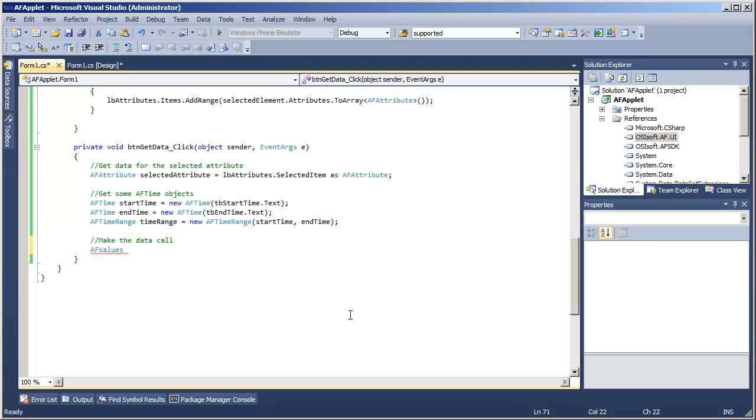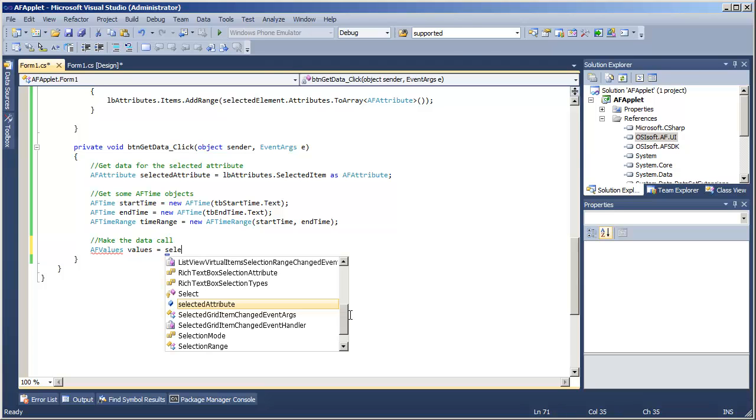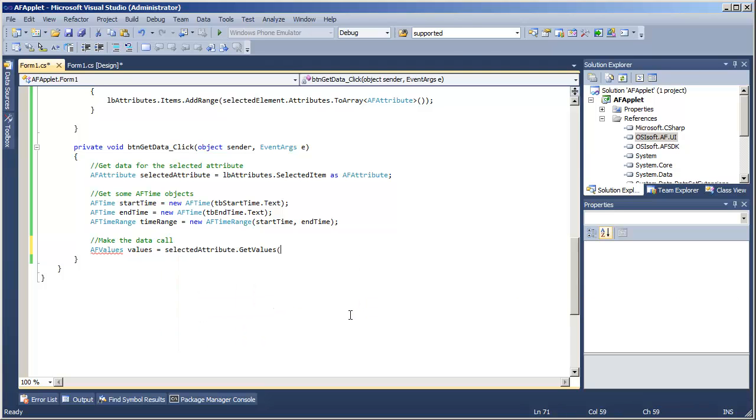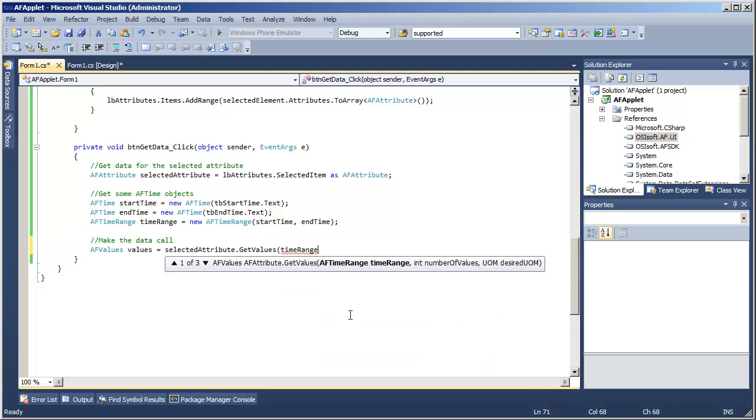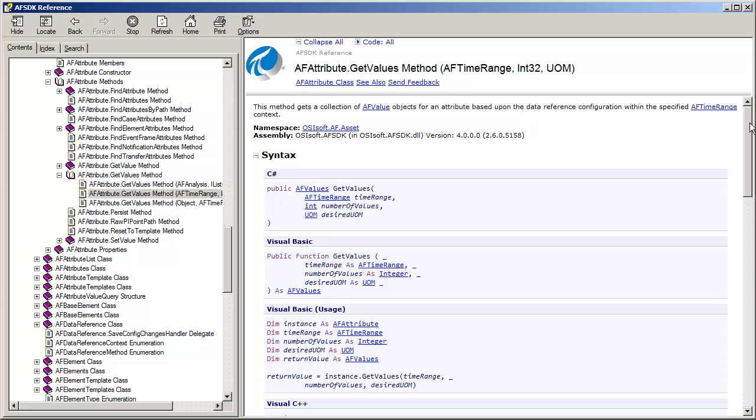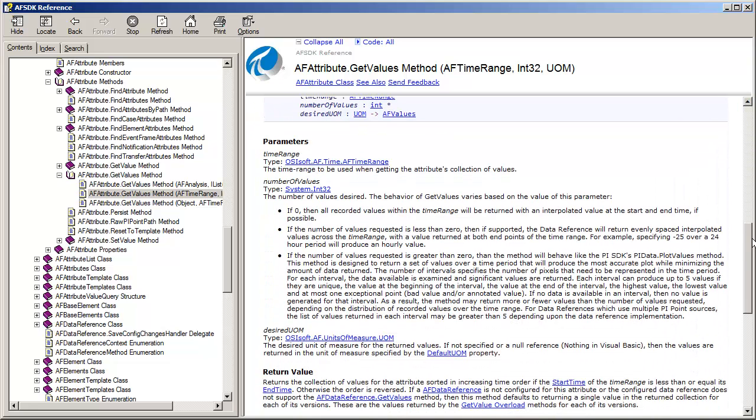We've got a collection of AF values for the selected attribute dot getValues. And sure enough, that first overload is what we want. We want values over the given time range, and then number of values. What's that? Within the SDK reference, thankfully, there are notes.